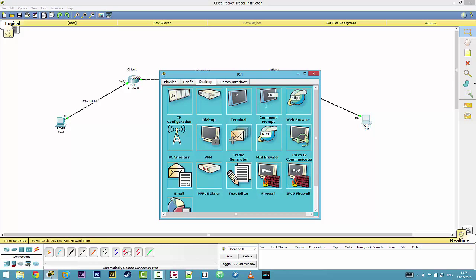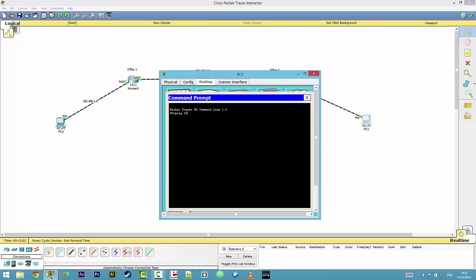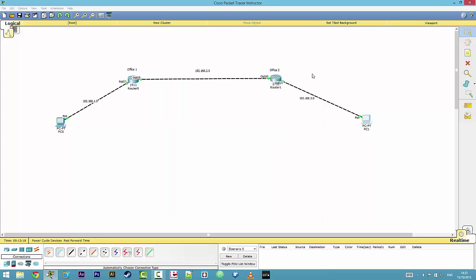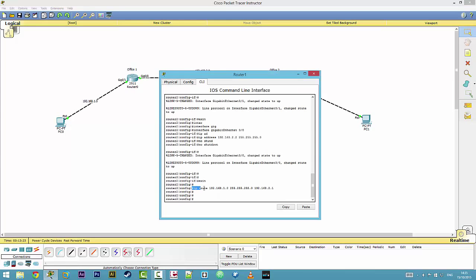Then let's do the same on the other computer. Ping 192.168.1.2, which is this computer here. So hit enter. There you go. You got a reply. It worked. So just remember the command, guys. This one, IP route, the destination, and the default gateway, which is on which interface you are going to enter.